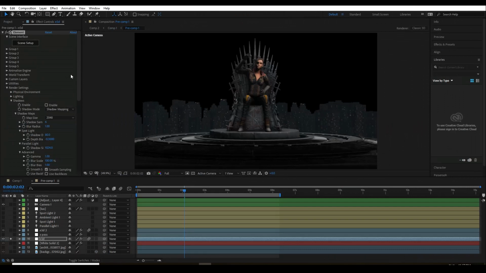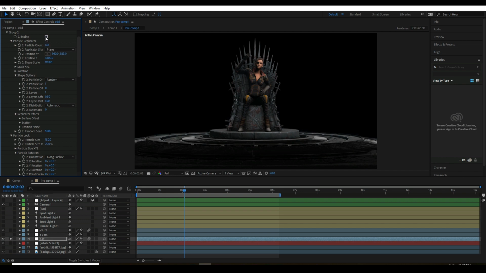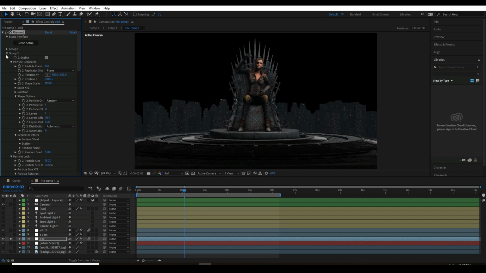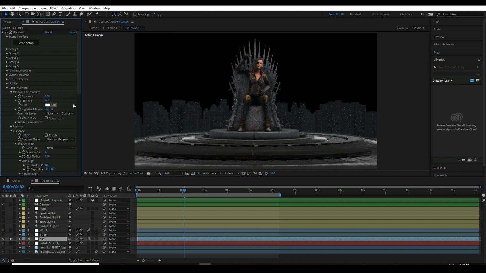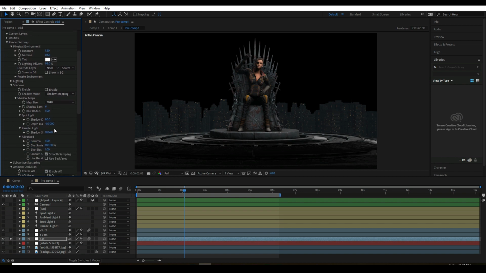So then I come over here, and this group 2, I just choose the plane and set the replicate count to 143. And I do a little bit of randomization and randomize them. And then this is group 1, you can see it. And here in the physical environment, I change this setting. You can see by default it's something around 35, but I change it to 98.